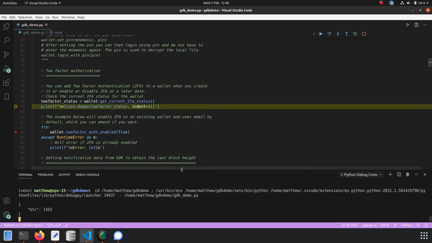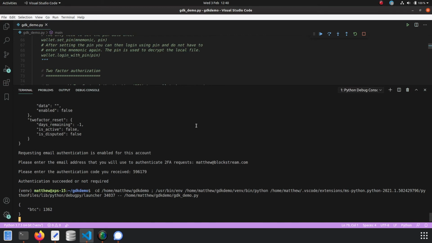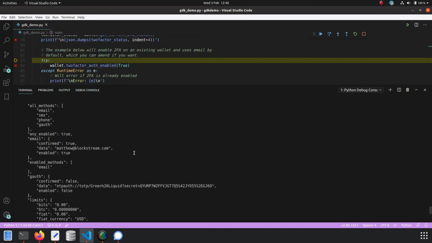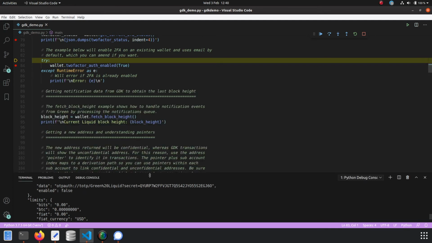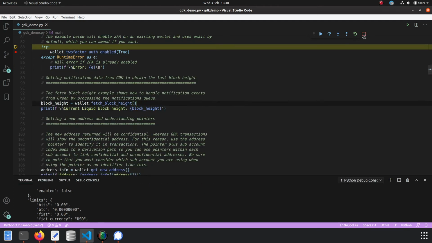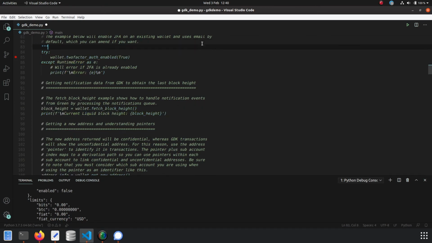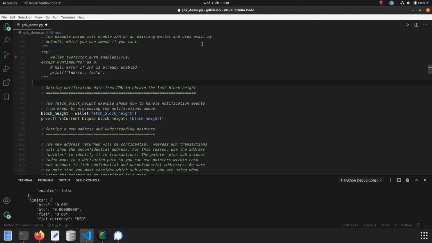So now when we print that out, we can see that any enabled is true, and then it provides details of the one that is enabled here: email, confirmed true, my email address, and the fact that it's enabled, and I've confirmed it. So any calls which require wrapping in two-factor authentication, I'll need to go to my email address.